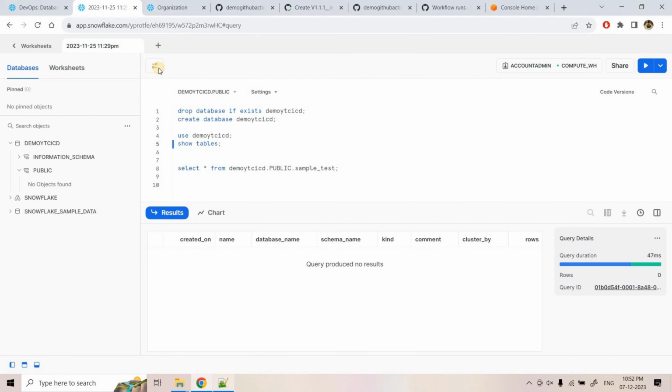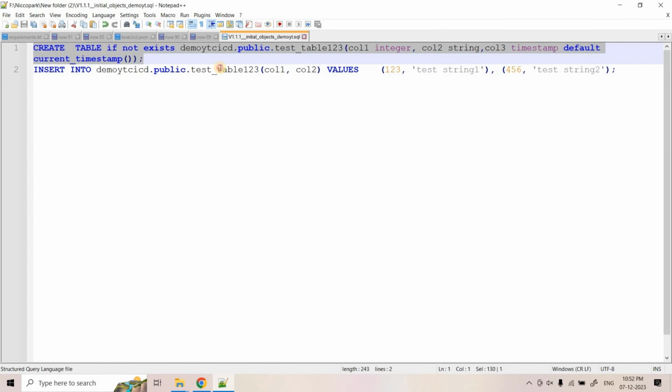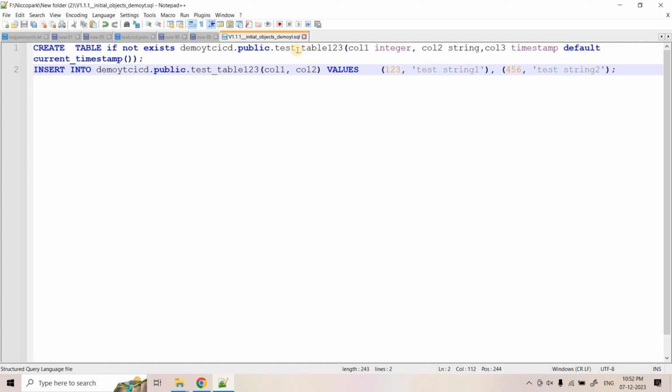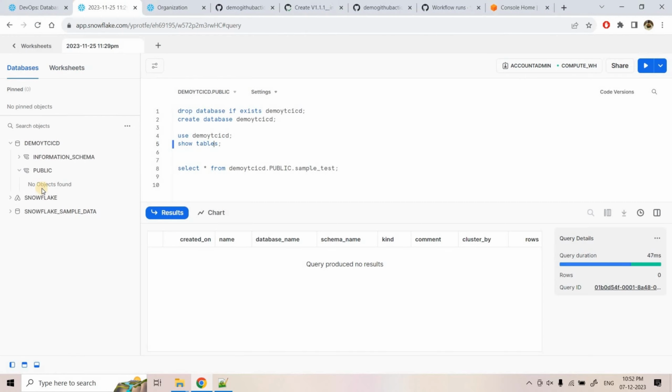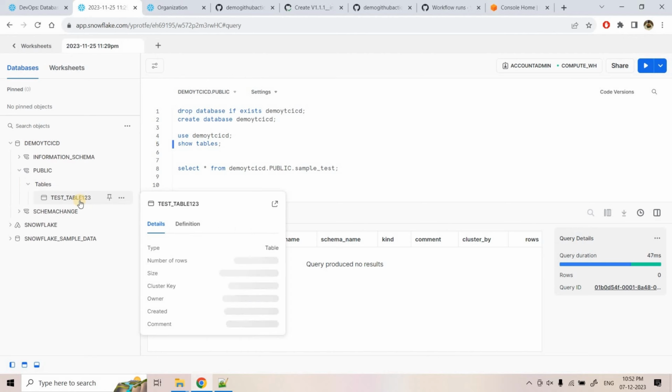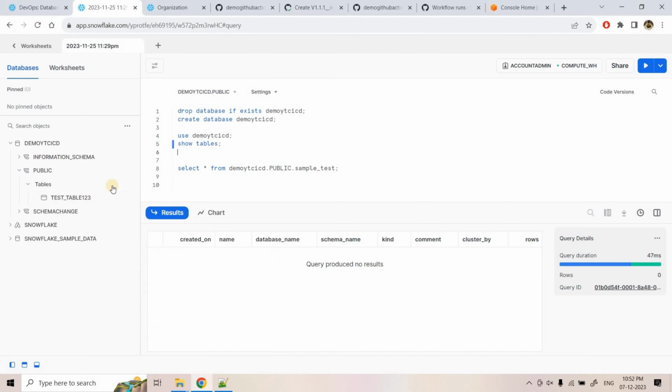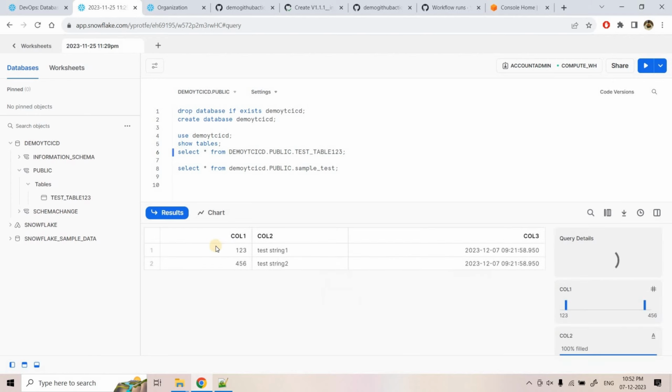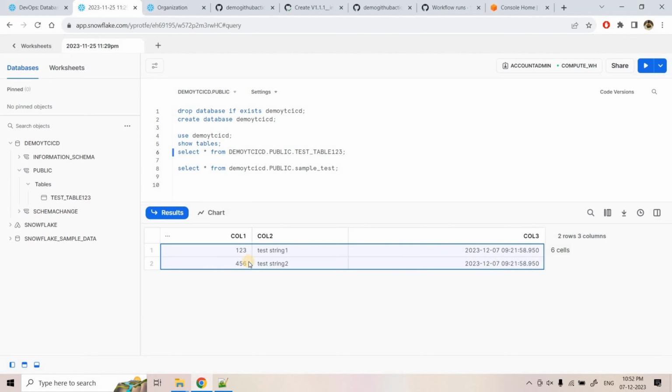Now let's see whether these two queries' outcome is reflected in Snowflake or not. Here we are basically trying to create a table and then insert some data in it. Earlier we saw no object. Now I will refresh this, and here you can see a table is created, test table 1, 2, 3. Let's see the content of this. I will place the name, and then select star from it. I'll execute, and here you can see the data got inserted successfully.